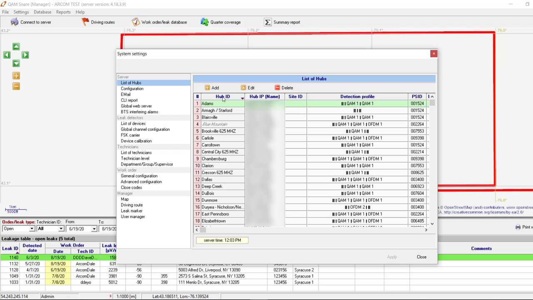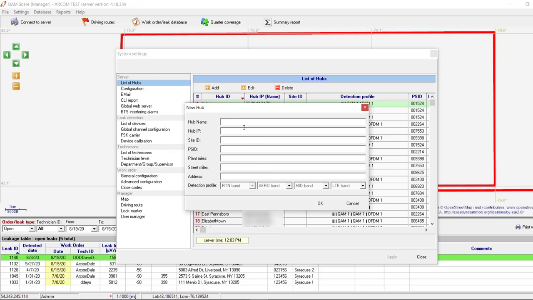First thing you want to do is add to the list of hubs the new hub. So we're going to click add there and then select yes. So we're going to name this hub. Hub IP, site ID, PSID, plant miles, street miles, address, the detection profiles as well for that particular hub. All this information can be added at a later date. So for this example, we're just going to be adding the hub itself. So we're going to click OK here.